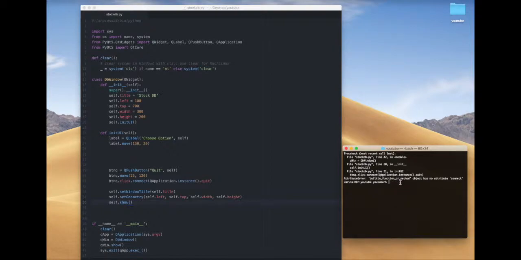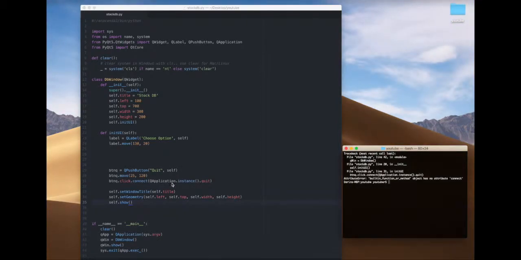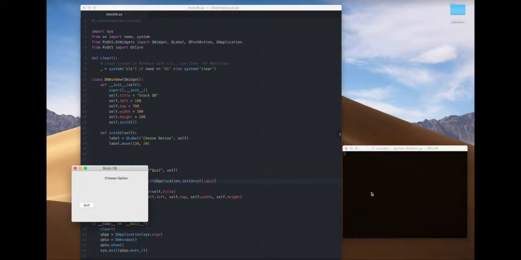And I have an issue here. So on line 31, application. So what did I do wrong? Clicked, not click. That's the problem. I need to use the correct terminology, syntax. And there we go. So one, you see this right here, cleared the screen like we wanted it to do.